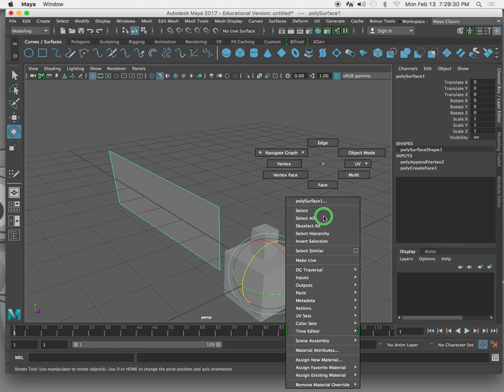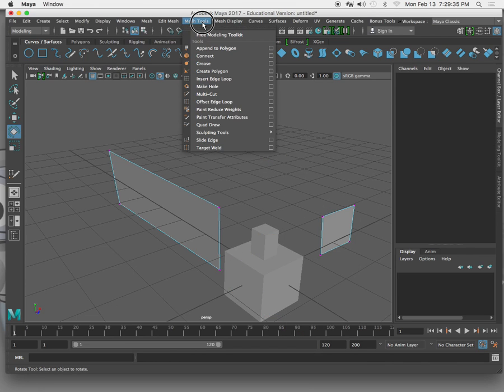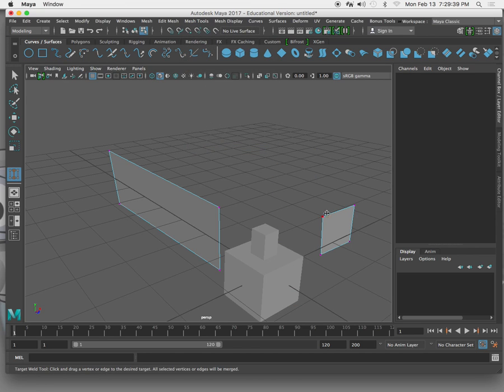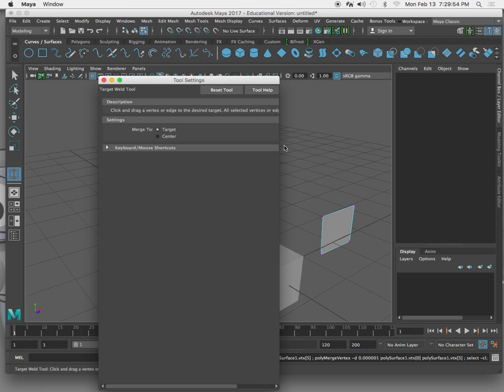So target weld, vertex, mesh tools, target weld. There we go. One here, drag over to there. Boom. One here, drag over to there. Boom.